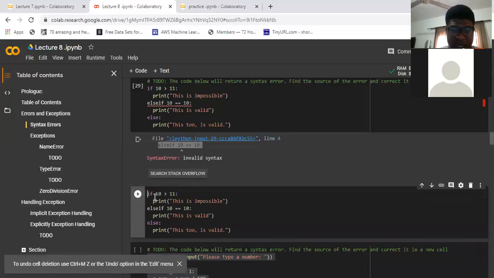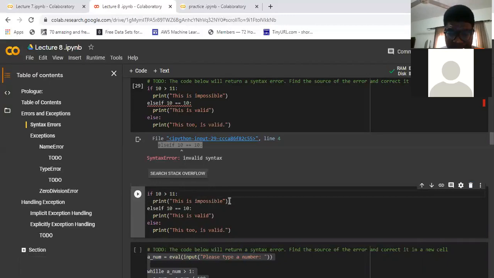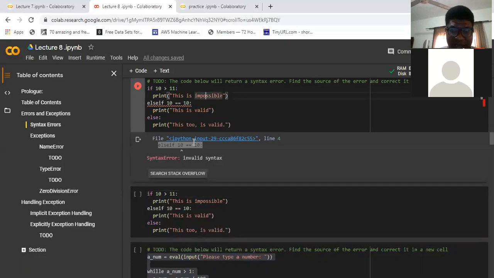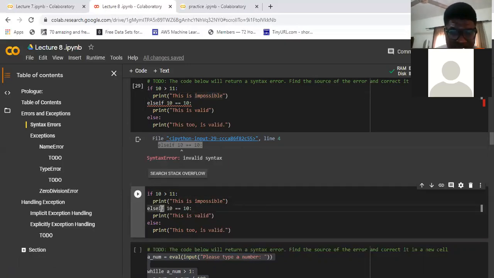So what I'm actually saying here is, if 10 is greater than 11, then print this is not possible. Else if 10 is equal to 10, this is valid. Else this too is valid. But when I ran the code here, it is telling me that there is an error here. And what I should have done is, this is not how to write else if in Python. It is actually elif, not else if. So this is actually the error.